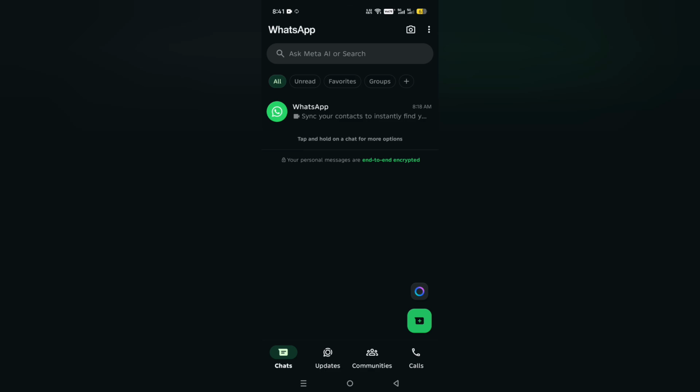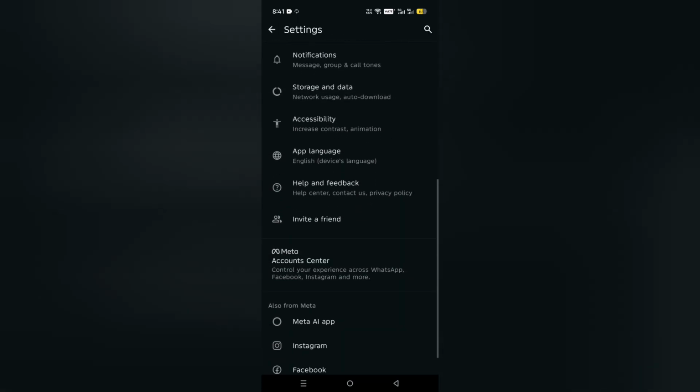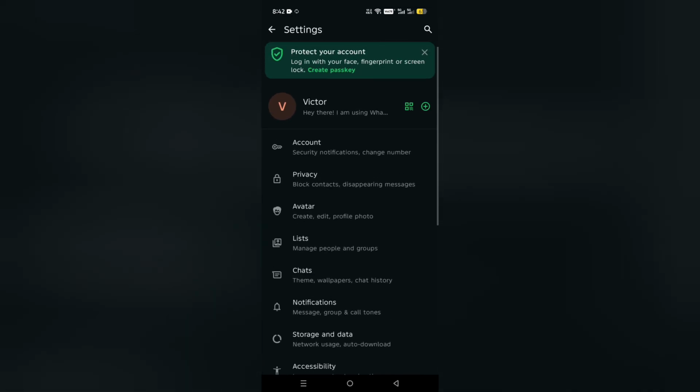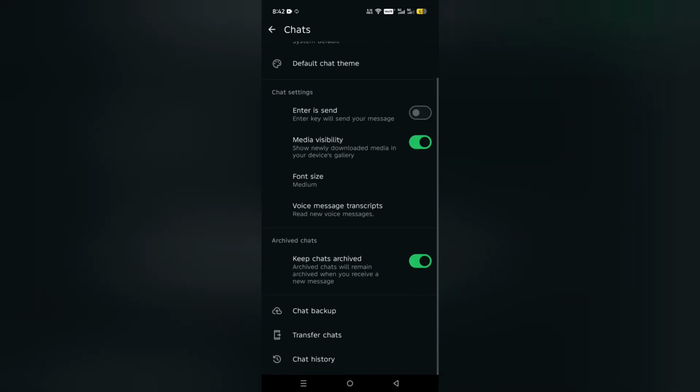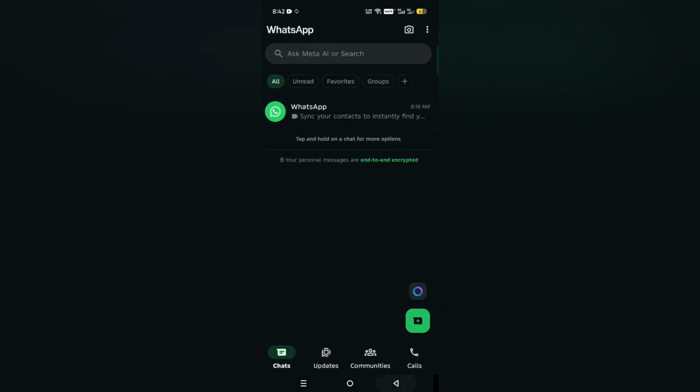Let us go to the settings and then on chat. If you scroll down here, there will be a private processing feature that could be enabled. However, in this country, the feature is not available because Meta AI is automatically on WhatsApp. But for those regions who don't have it, enable your private processing feature.